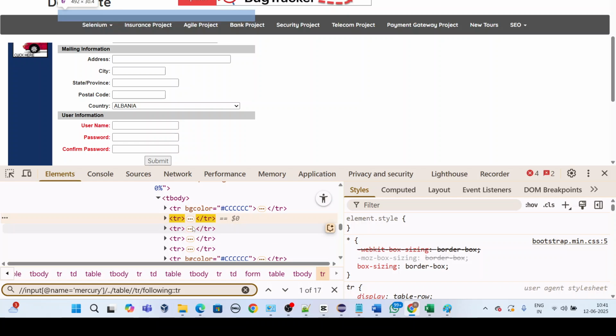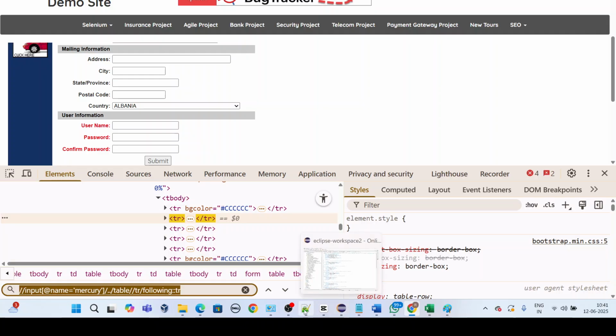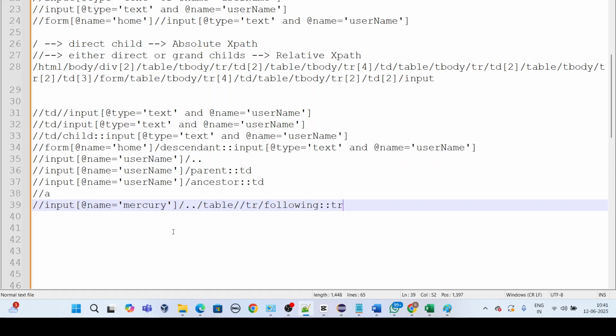Okay, how many TRs are present after this TR? Total 17 are there. Similarly, this is another syntax you need to understand. Let me copy it here. What is it doing? From the form, I traverse from child to parent table and then TRs. We are going to get all the TRs here.